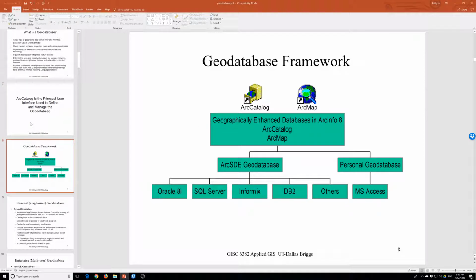So what we're gonna talk about is ArcCatalog, the principal user interface used to define and manage geodatabases. Personal is just Microsoft Access, and ArcSDE, right now I need to spend some time to learn about Oracle, because a lot of places do focus on Oracle, and SQL Server, Informix, and DB2 and others. So SQL Server I know how to link to ArcMap and ArcCatalog.